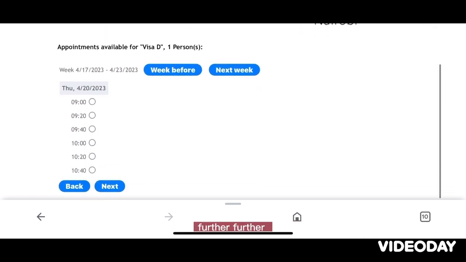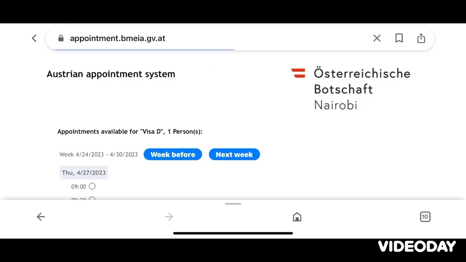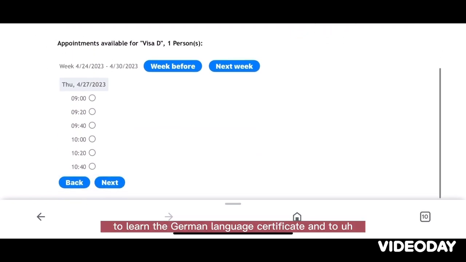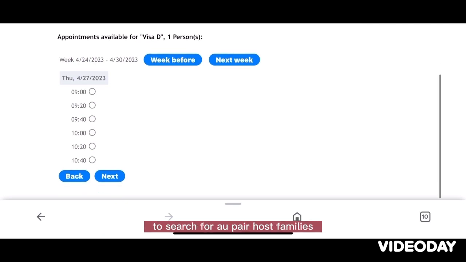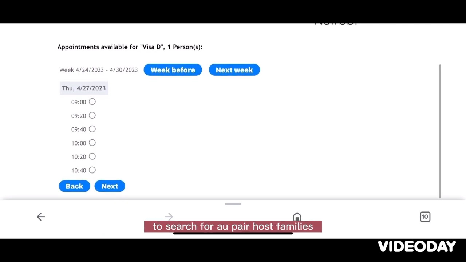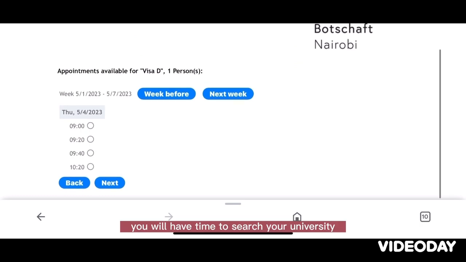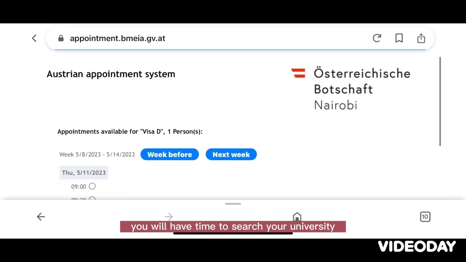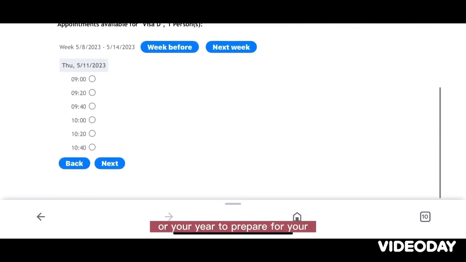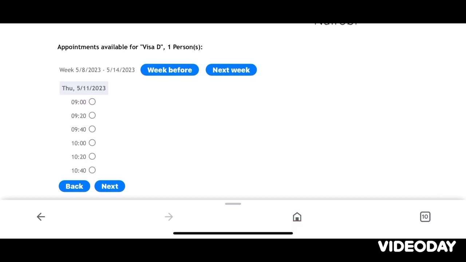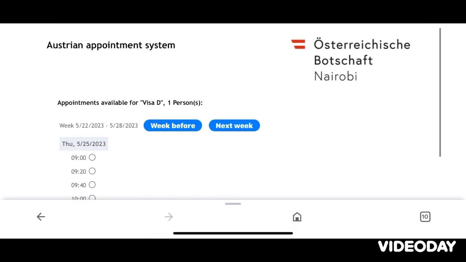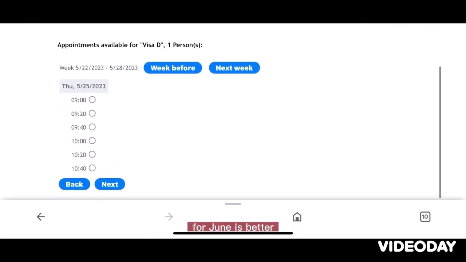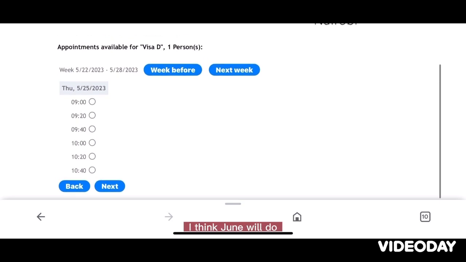Yeah, further, so that I can have quality time to study, to learn for the German language certificate, and to search for au pair host families, or if it's school, you will have time to search for your university or to prepare your documents and so on. So I'm going to settle for May. No, I'm going for June, it is better. I think June will do.